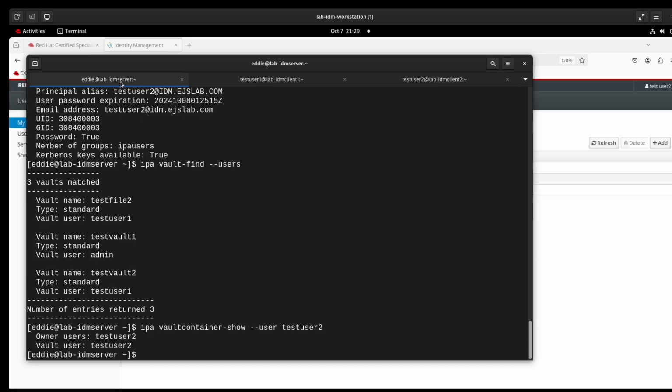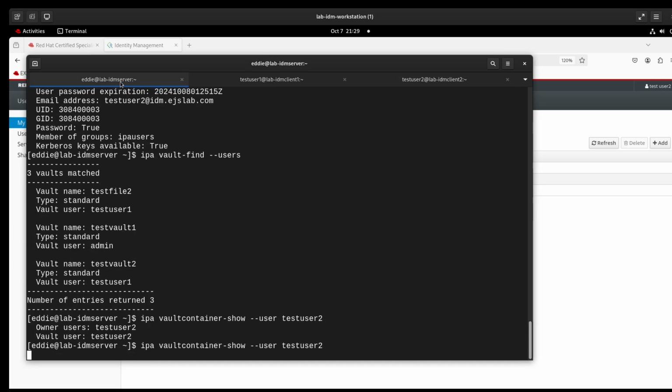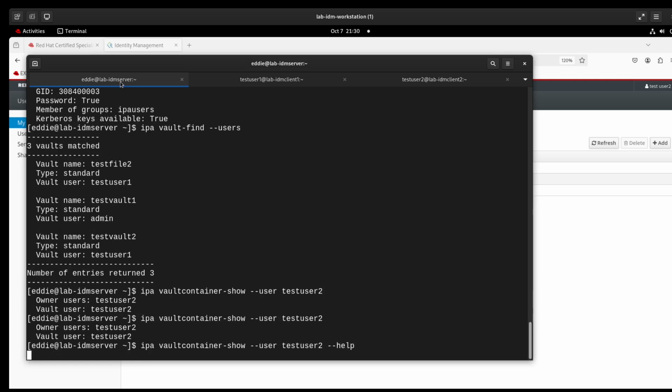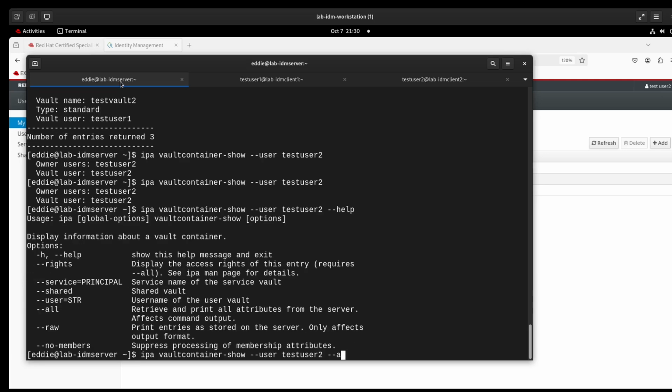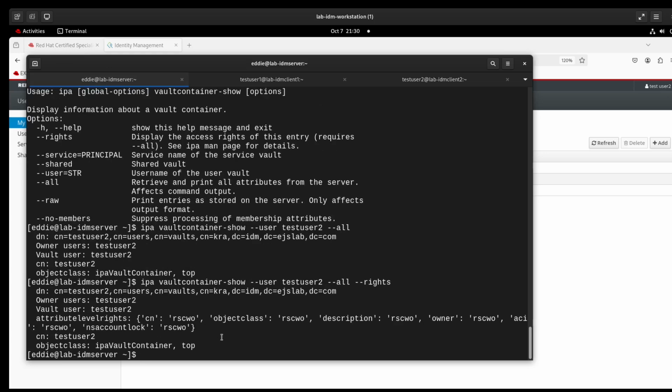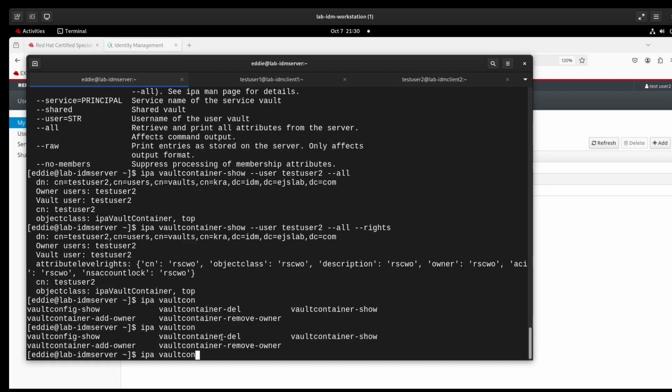Okay, now I want to see if anything special appears with this. All that I expected to see, I can't imagine there would be much of anything with rights. And what I want to do is, let's see if I can do this as the admin account. So ipa vault, so I can add an owner. I guess that kind of makes sense. I would need to do a shared vault, I suppose, to add members.